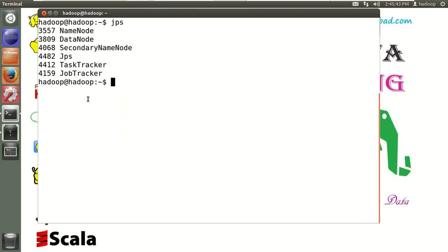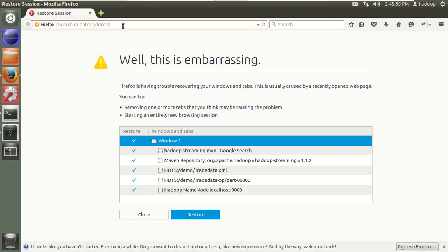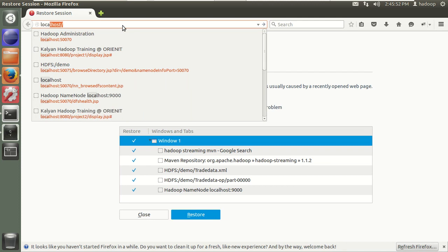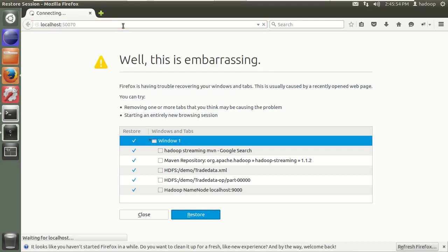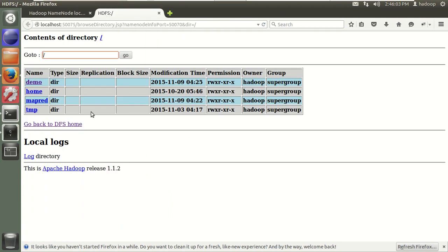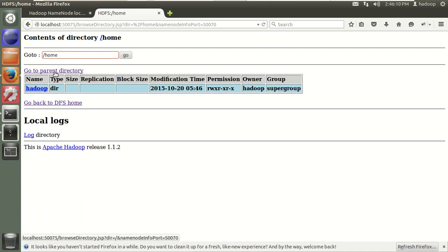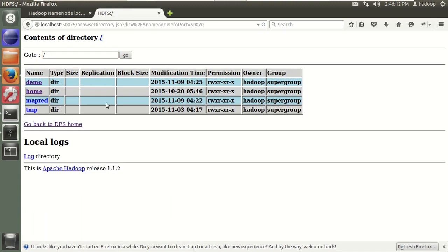Let me open the browser. If you want to access Hadoop in your local browser, go to localhost:50070 and you can access it. If you want to browse the file system, go to Browse the file system. Currently in this system I have a demo folder with some data, and also a home folder with some data. Let's create one new folder, let's say test.